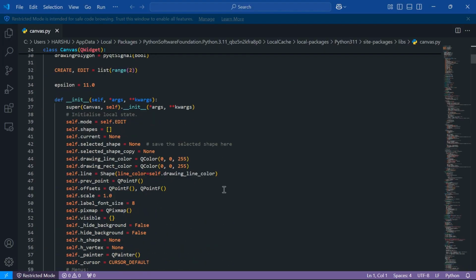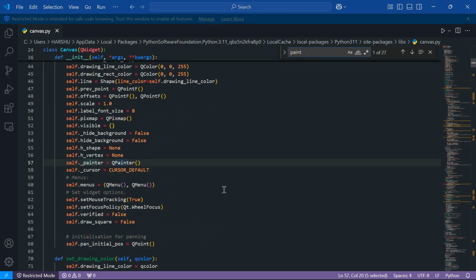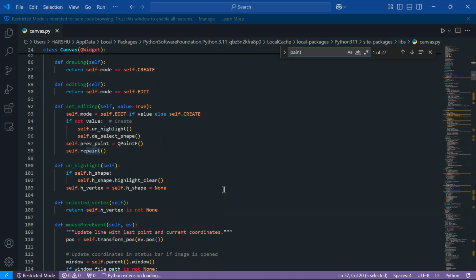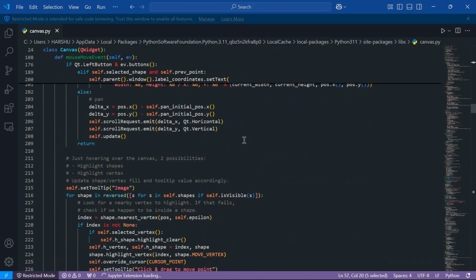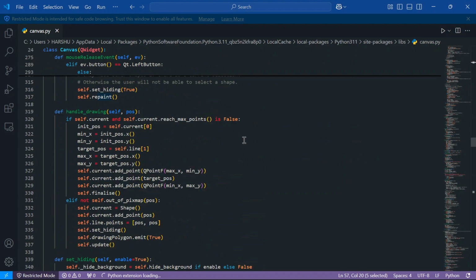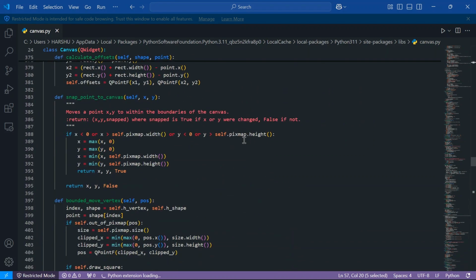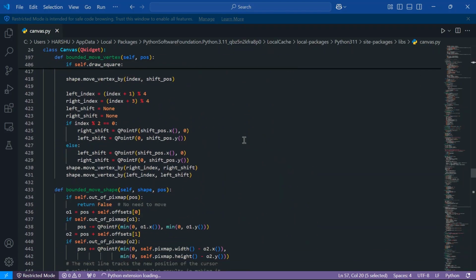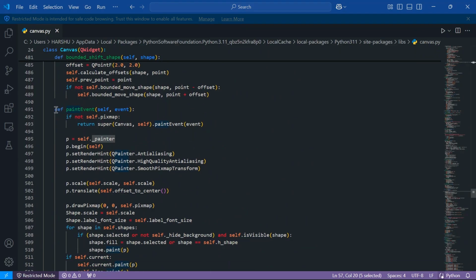This will trigger a new window. I am working in VS Code. In this code, you have to find a function called paintEvent. So you have to scroll down in this canvas.py file and find paintEvent. Once you locate paintEvent, I'll show a couple of lines that must be modified.